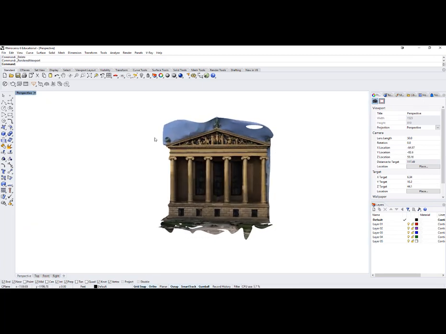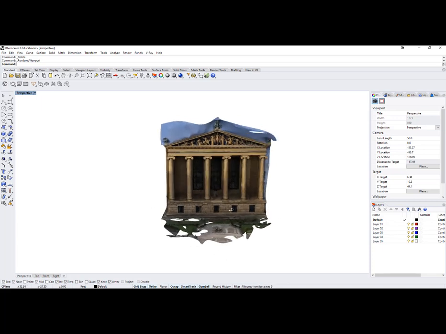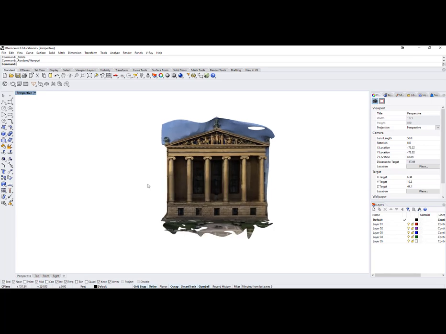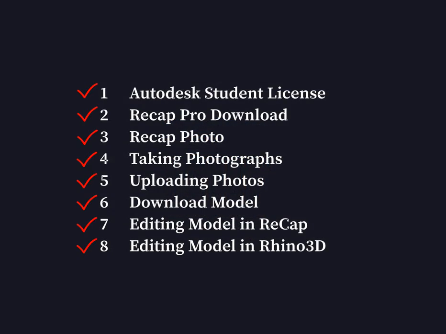Obviously, we'd want to go in and remove some of the sky and keep refining this. We could put a plane down here and crop the front so that we're left with just the facade. But that's the technique of taking up to 100 photographs, bringing them into ReCap Photo, working with a mesh there, downloading that mesh, and editing it here in Rhino 3D. I hope that helps. Good luck.